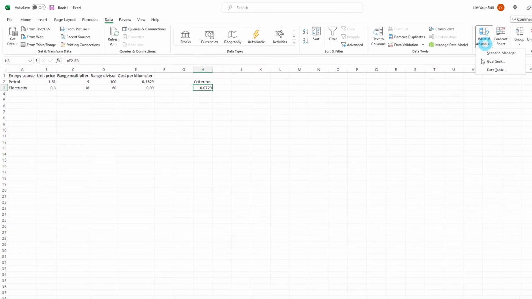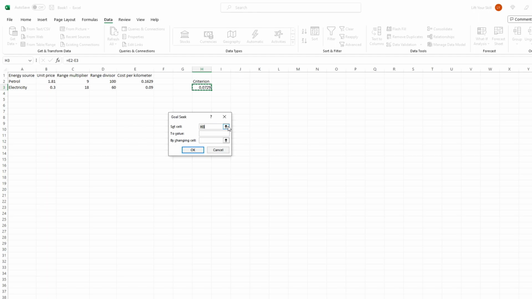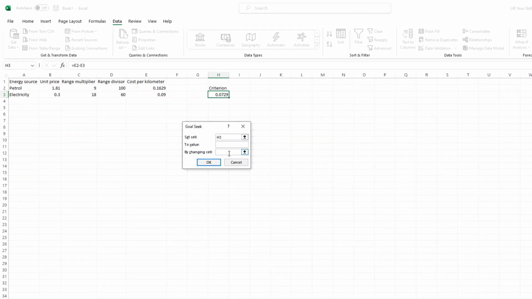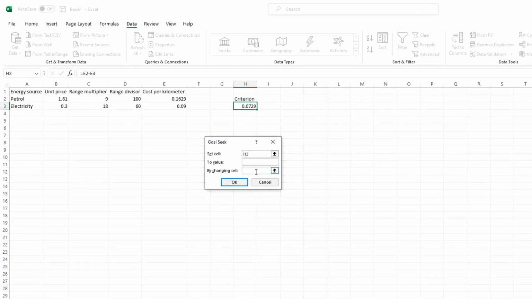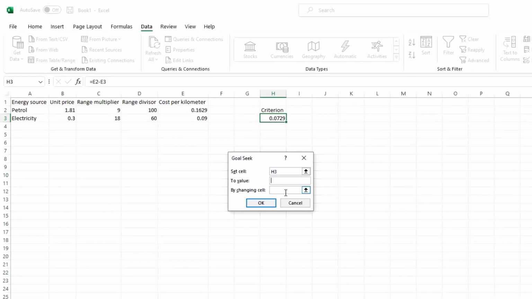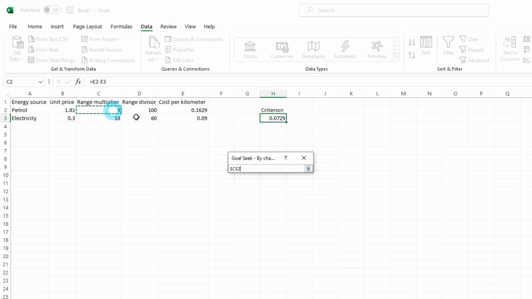In such case, you have to start Goal Seek again and select H3 again as the set value, because we still want to find the break-even point, and it is described in this cell. The To value would also have to be 0 as in the previous example. The By changing cell address would now have to be C2 because this specifies the fuel consumption.